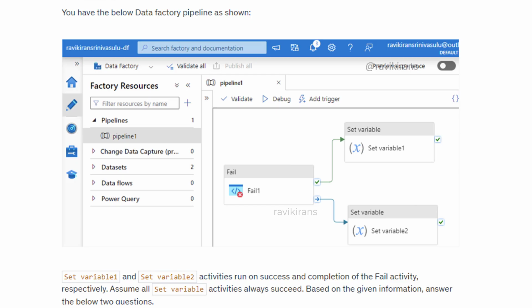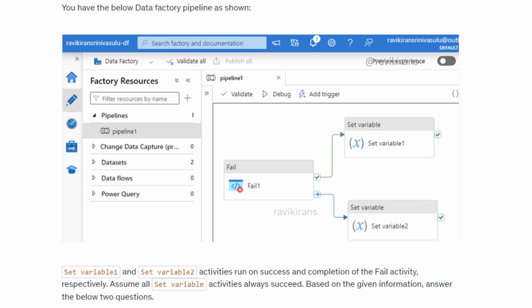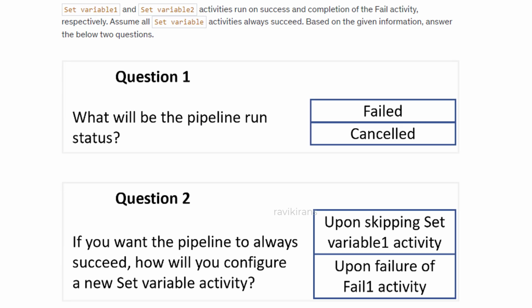You have the below Data Factory pipeline as shown. Set variable 1 and set variable 2 activities run on success and completion of the fail activity respectively. Assume all set variable activities always succeed. Based on the given information, answer the below two questions.